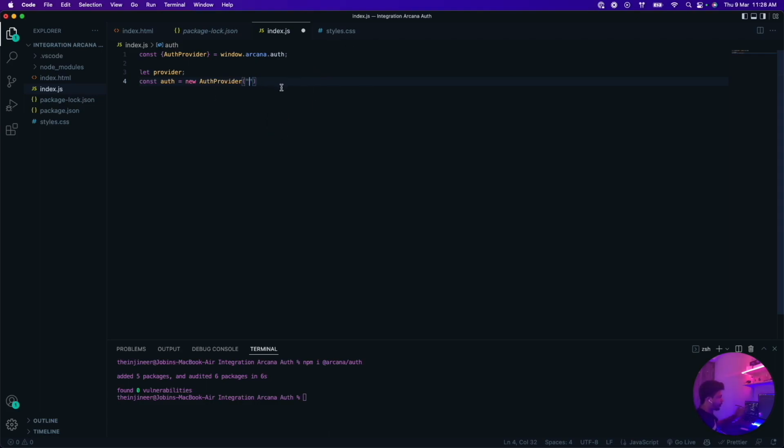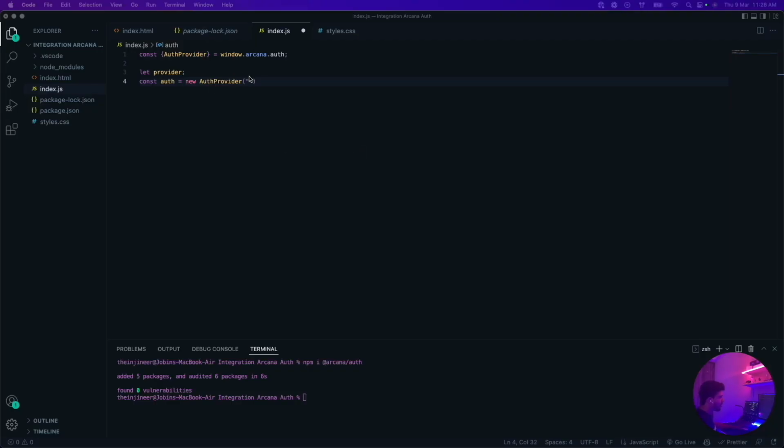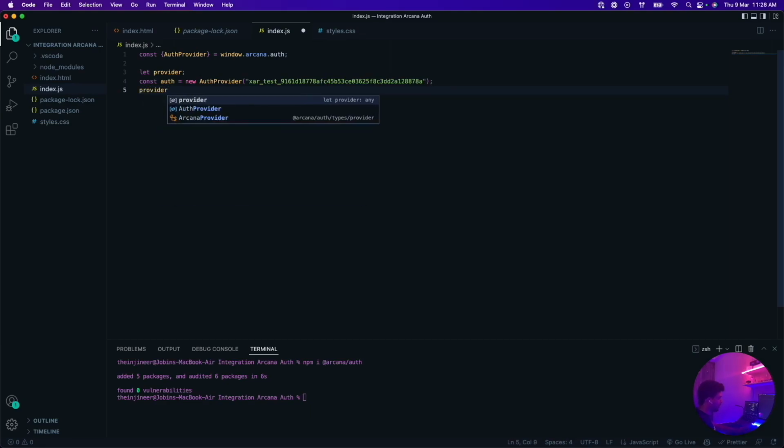Okay, so for the client ID, let's quickly switch to the developer dashboard. On the top right corner, you will see the client ID that starts with *test or something like that. Just copy that and paste it inside the auth provider. Okay, so we have created an instance. Now what we are going to do is we are going to define what actually the provider is with the help of this newly created instance. So provider is equal to auth.provider. Okay. So we have created the instance, we have defined what actually the provider is.